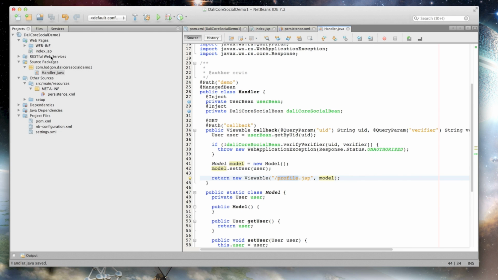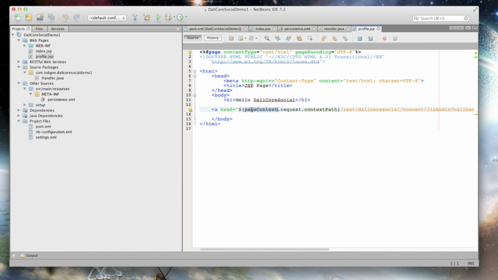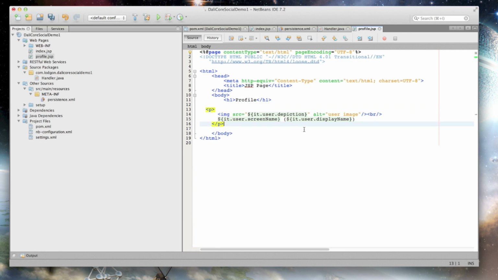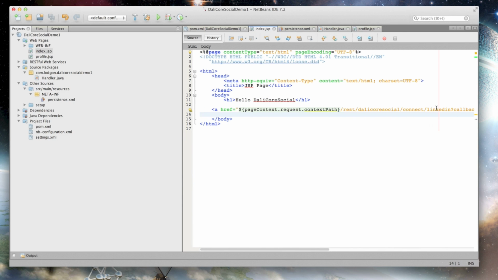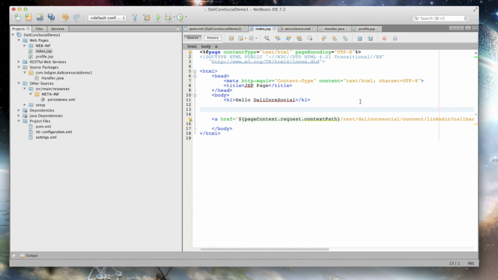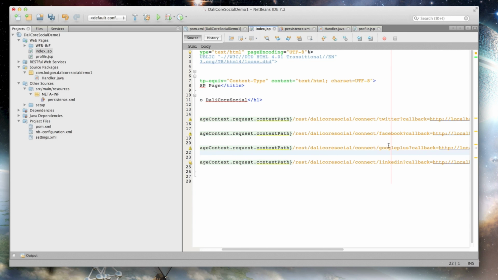Next, we can create the profile JSP. I'm going to copy the index JSP like this. Cool. Profile, and I'm going to add the user, the depiction, a screen name, and a display name. So once the user is logged in, he sees this basic information. You can also use Twitter, Facebook, and Google Plus in the same way. So I'm going to add links for them as well.